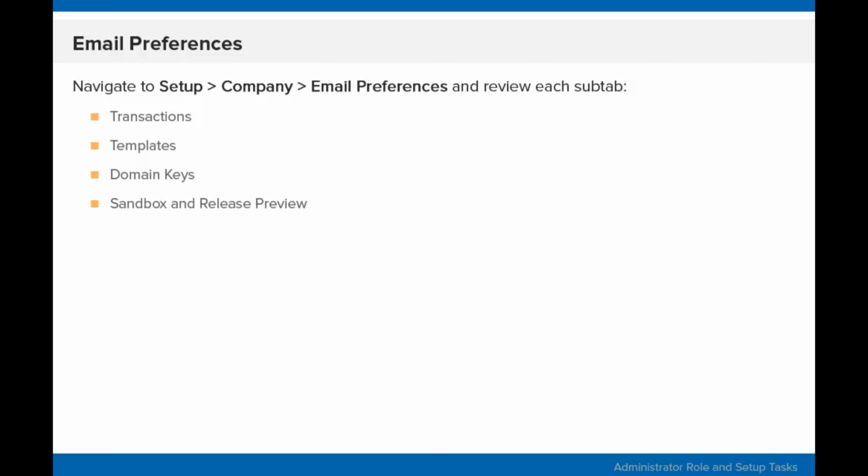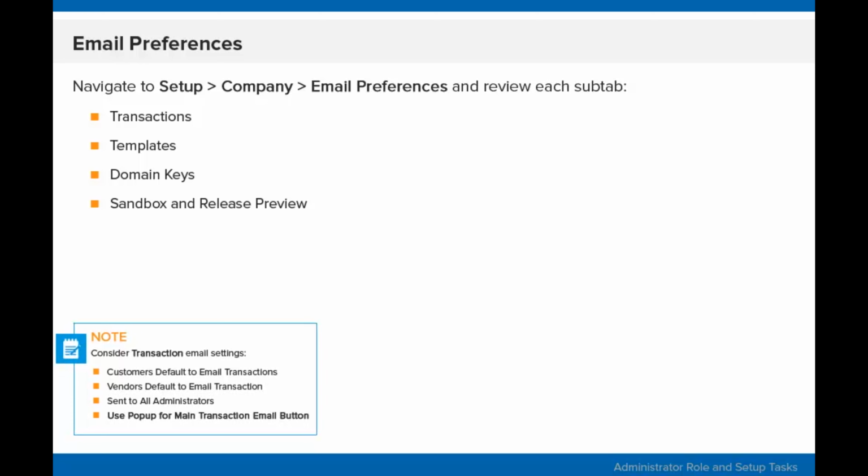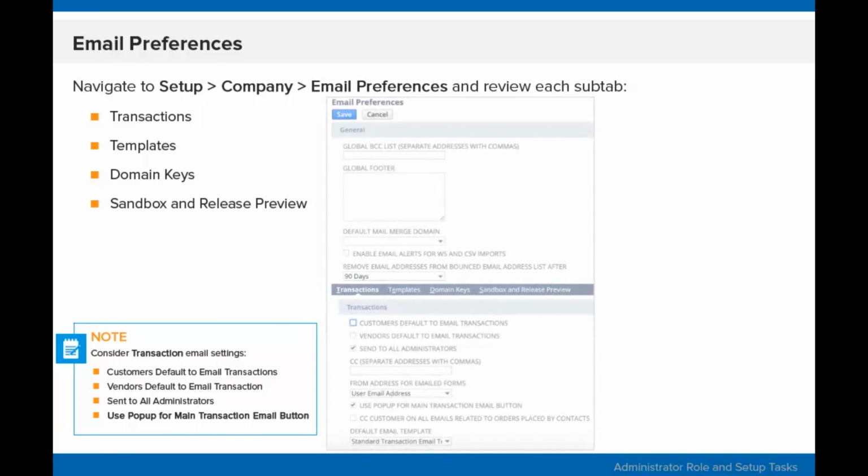Review the general settings. Each subtab provides additional settings. The following settings should be reviewed on the Transactions subtab. Email, Transactions, use pop-up for main transaction email button. This is very useful for your users so that they can define all recipients, provide a message, and add attachments.